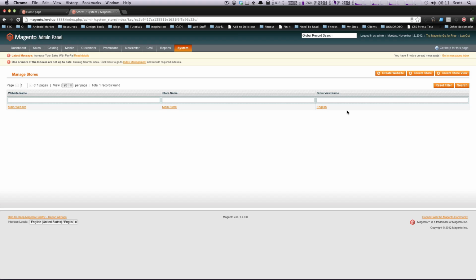So let's imagine we ran a tea store. The website name would be the tea website, all right? The store name would be so-and-so's teas. And the store view would also be so-and-so's teas, but it's going to be the English or whatever. So in an instance where we had two different tea stores, one for the US and one for China, store name US tea store, China tea store.